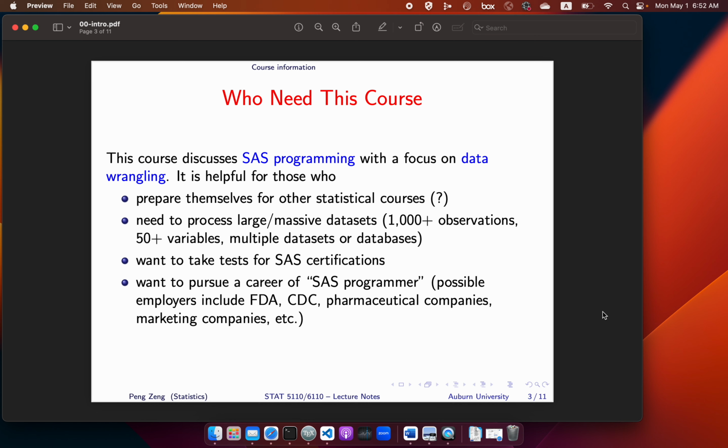Some of you may know that SAS provides tests for SAS certification. There are base programming and advanced programming tests. If you want to take those tests, this will be a good course for you. Basically, we will discuss every topic needed to take the test for SAS certification.